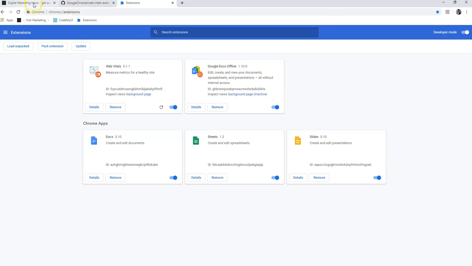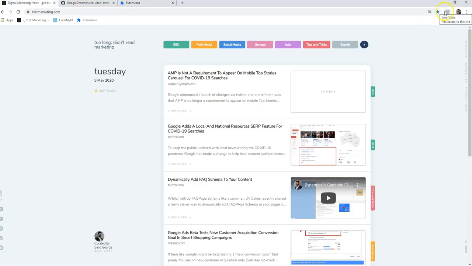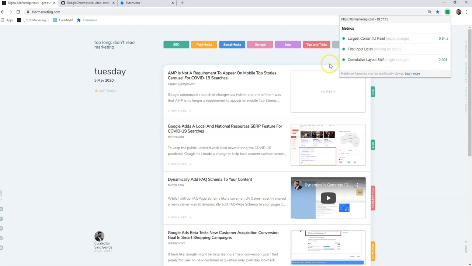Once you do that, you go to any website, and you'll see that there's a grey icon here. So you probably just need to reload the page, and if everything is good, it'll come up in green.